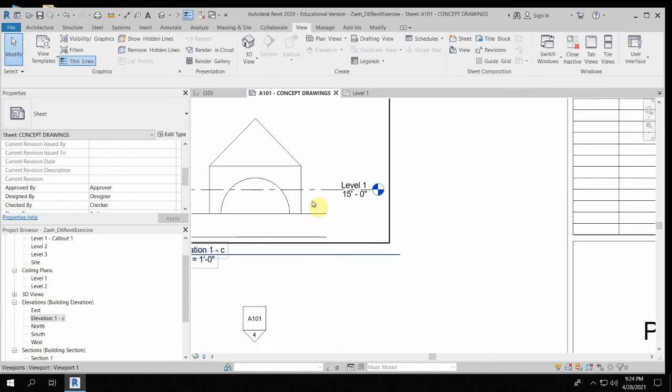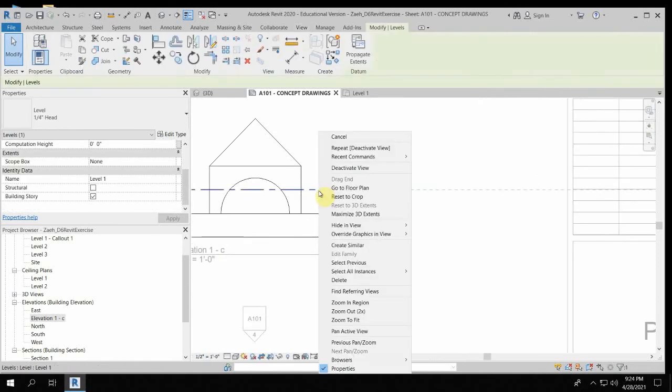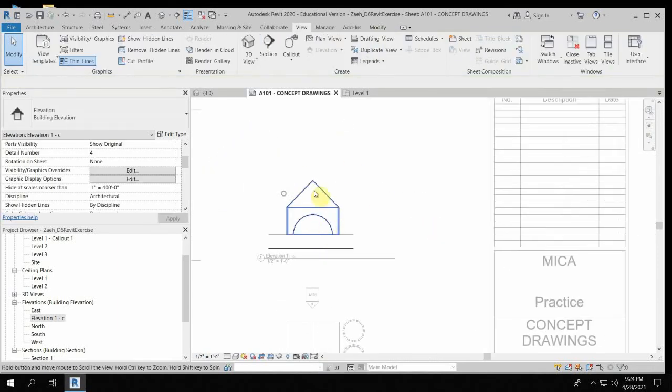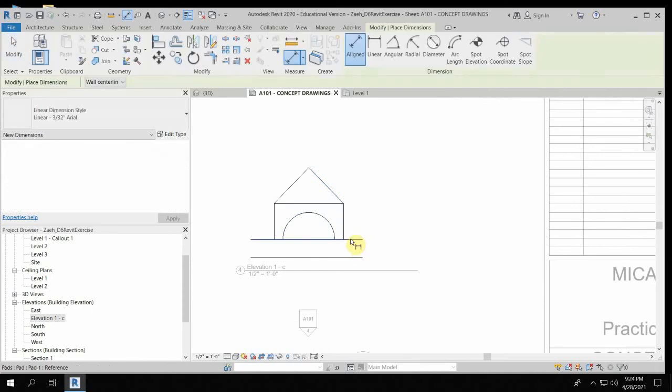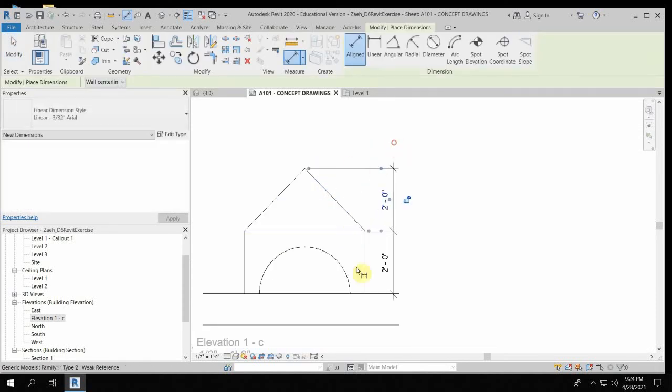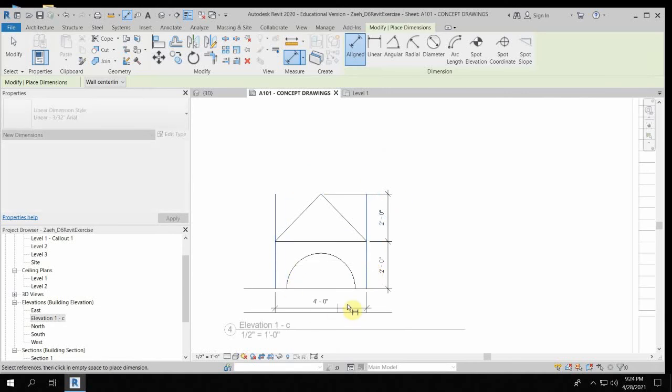Okay. So I don't want to see this. I'm going to right click on it and just say hide in view, elements. And then I want to get the size of this. So I'm going to do DI and give the size of that. And then maybe I'll also give the size of the roof. And I'm going to give the size of this.